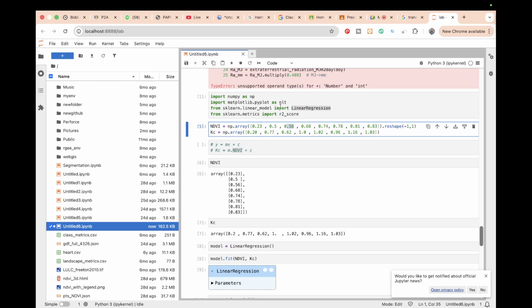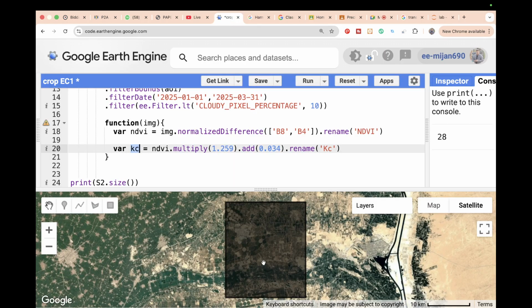So now from this type of value, NDVI and KC, I simply make a linear model and identify the KC based on the NDVI. In this case, NDVI is the independent variable and KC is the dependent variable, because KC depends on the NDVI value. I already have the NDVI for all places, but I don't have the KC value for all places. So that's the reason I use the NDVI to predict the KC value for the whole study area, or all of the cropland area.